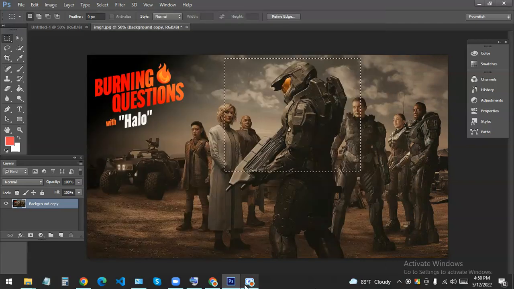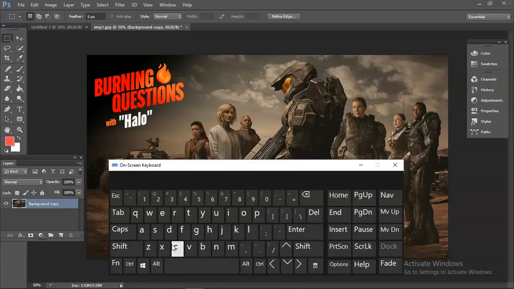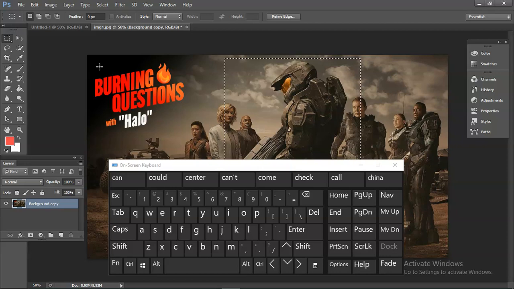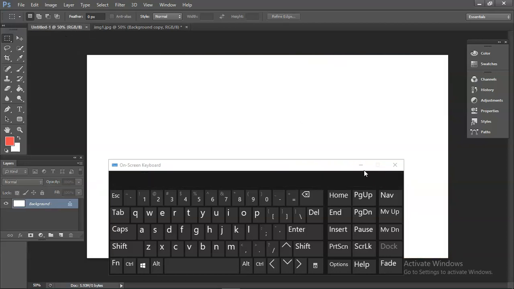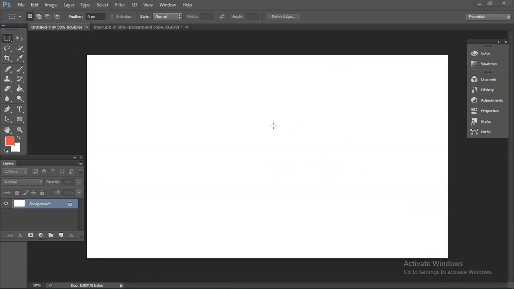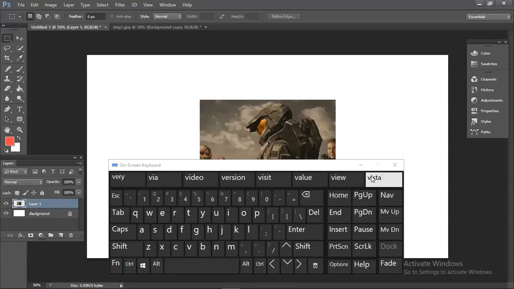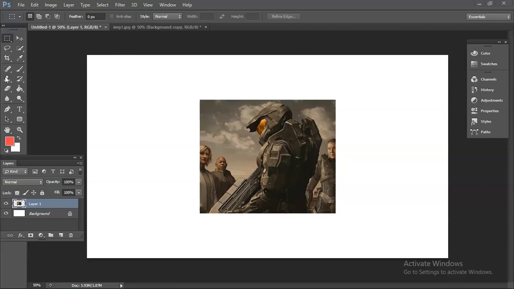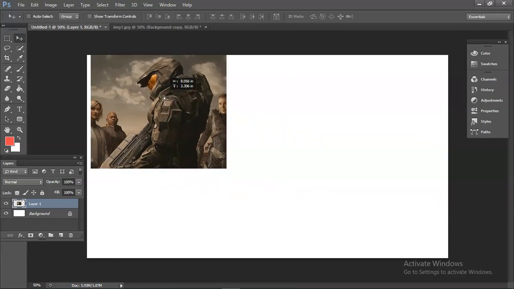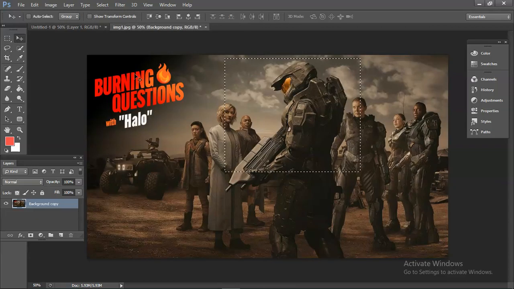Now I will copy the selected part. So the selected part is copied. Now I'm going to paste this selected part here. As you can see, this selected part has been pasted onto this clipboard. So I'm just going to put it here.